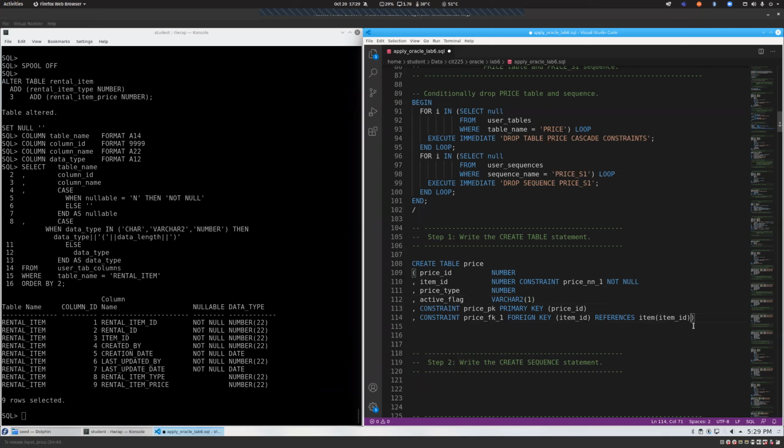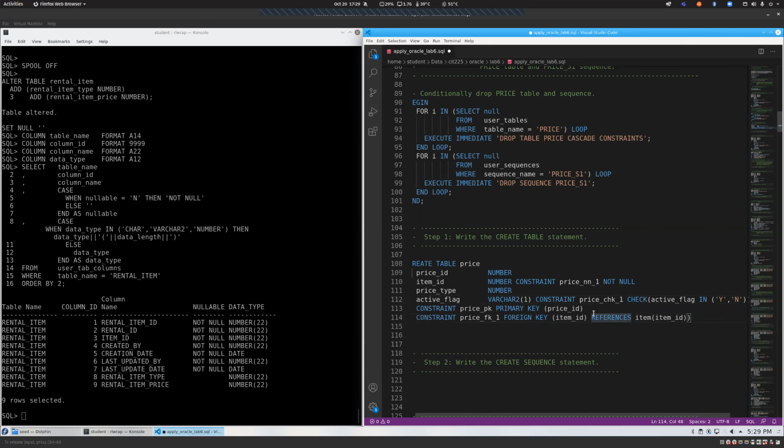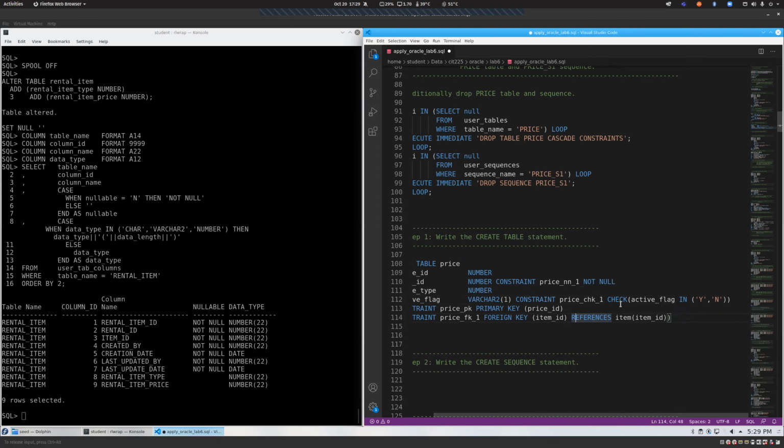And so to do that, we can build a check constraint. What I'm going to do is say constraint, and I'm going to call it price check 1, and it is a check constraint. Then in parentheses we specify our logic, and we're going to say active flag in Y or N. So it's just as if you were doing a where clause, right? We use that in.